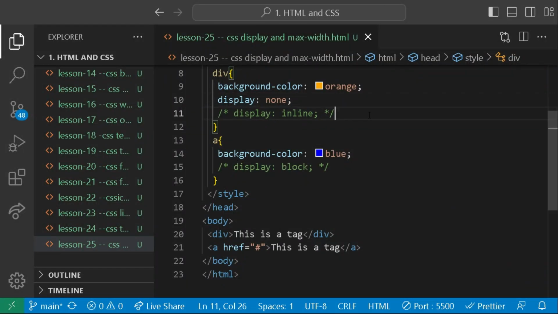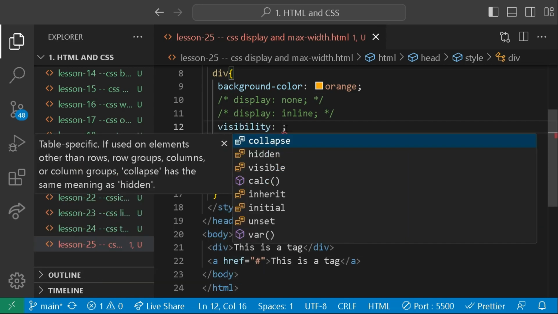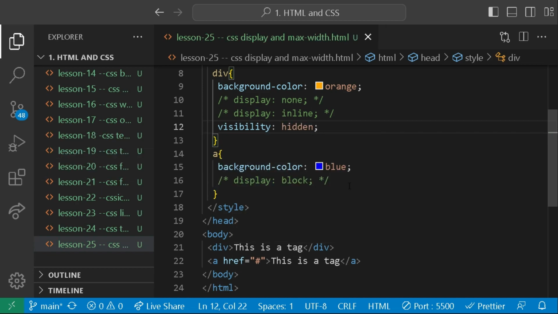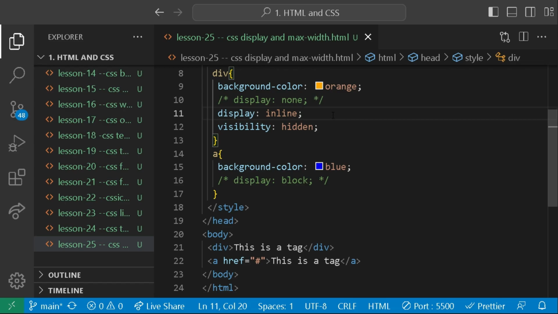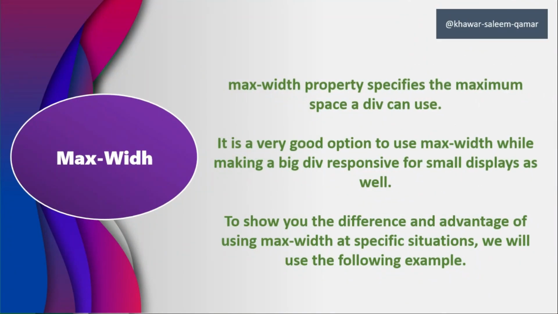But if we want our tag in some cases just to be hidden right there and still influence the layout of our page, we can set its visibility to hidden. Right here you can see that tag is influencing the layout. If we make it inline again, you can see it is still influencing because it is getting that space, but it is not visible here.